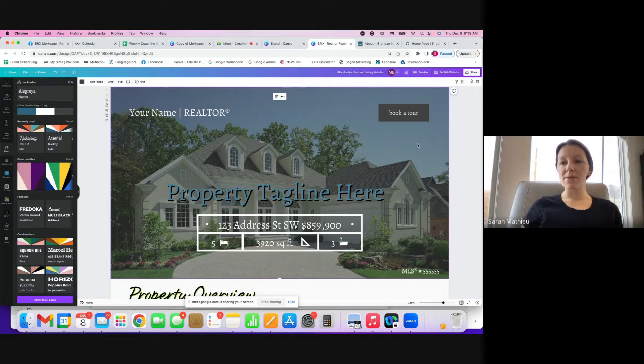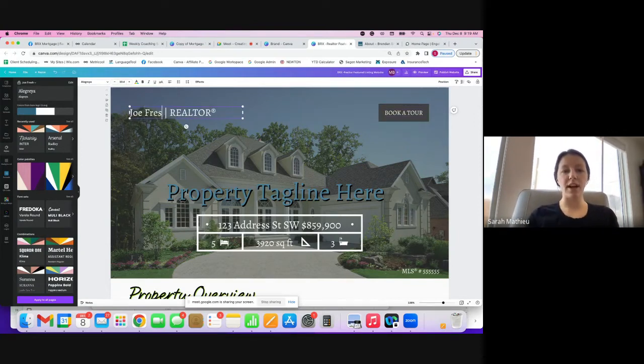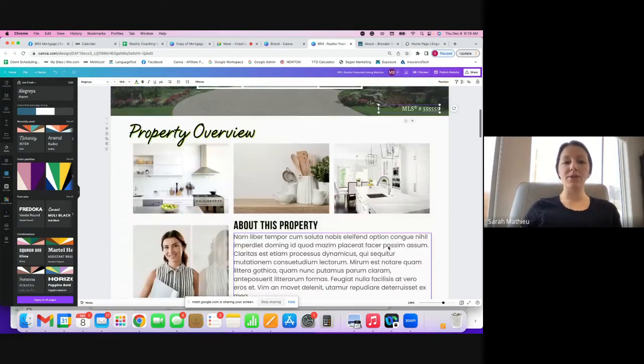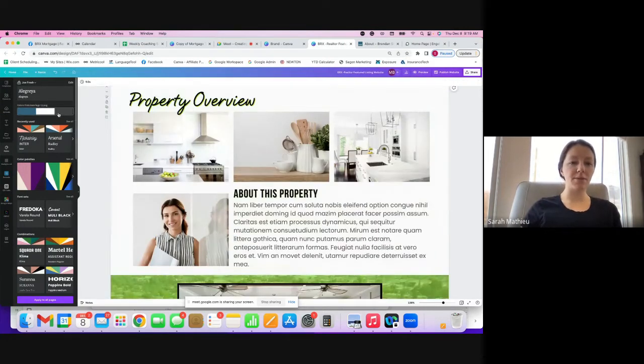So now at this point, I might want this to be an uppercase, which is up here. The realtor's name, I would put my fake guy, Joe Fresh, here. I would change the address, change the MLS number, and then you would do that with every page. So that's where it becomes really quick.